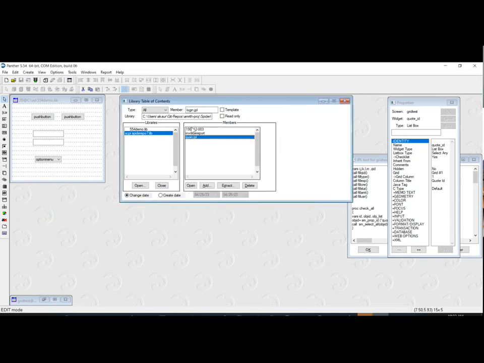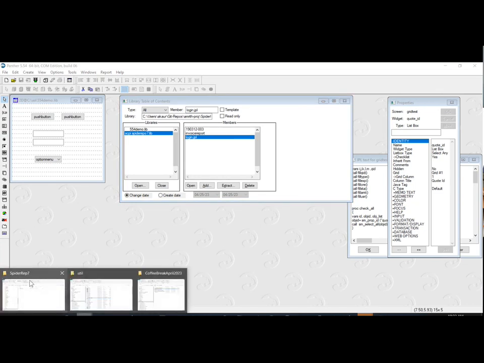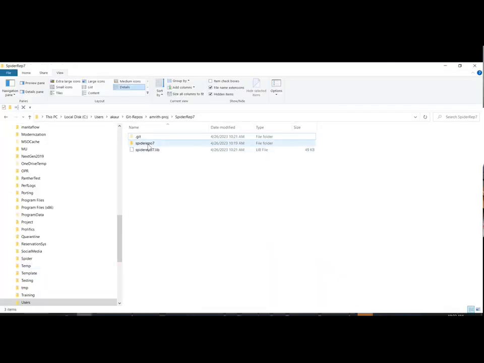All right, so I'm ready to push these updates up to my remote repo. But before I do that, I'd like to show you what's happening behind the scenes here. Remember, I created my working directory, Spider Repo 7. So what's happened here when I configured my library to be under source code management is it extracted and converted all your library members into ASCII, and you can tell there was one update made because I updated my login.jpl file.